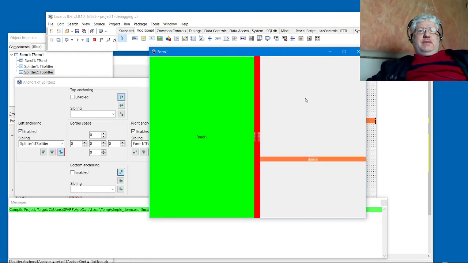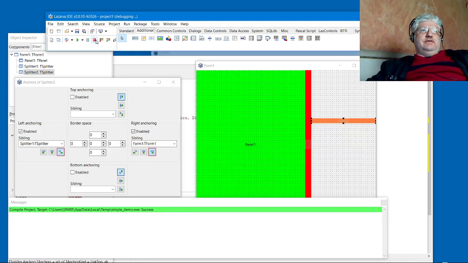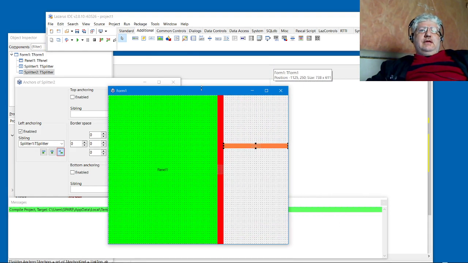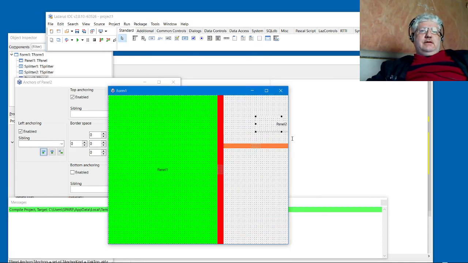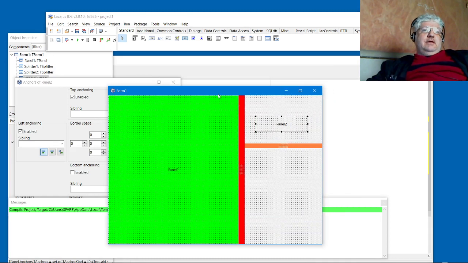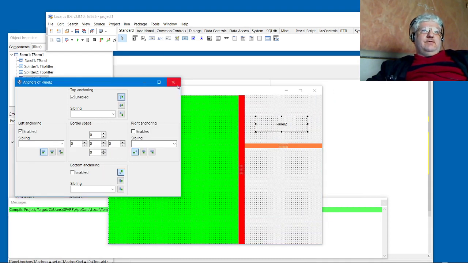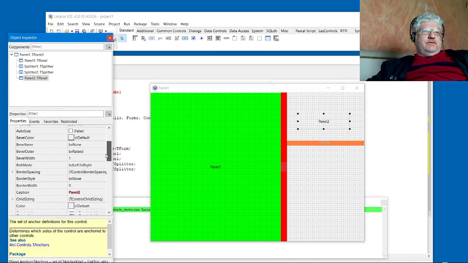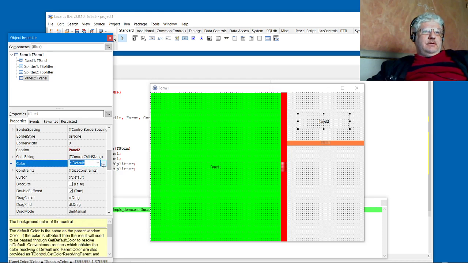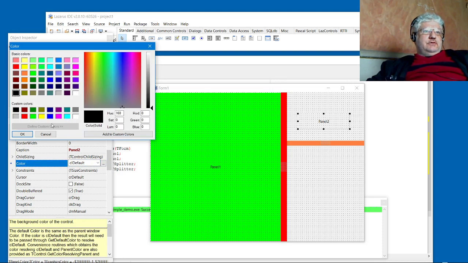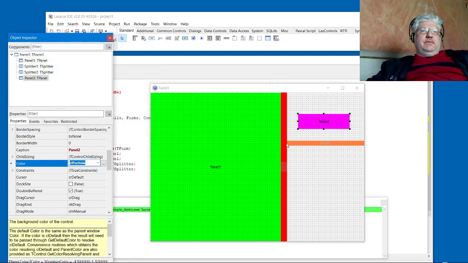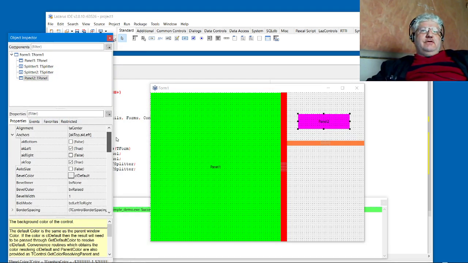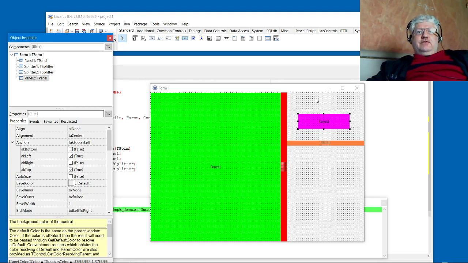Now we don't have a panel here. What we can do is insert one, and let's drop this in and extend our form a little bit. Before we get to the anchoring, let's change the color for this as well. Let's choose a different color for this panel, and let's choose pink. Nice pink panel.